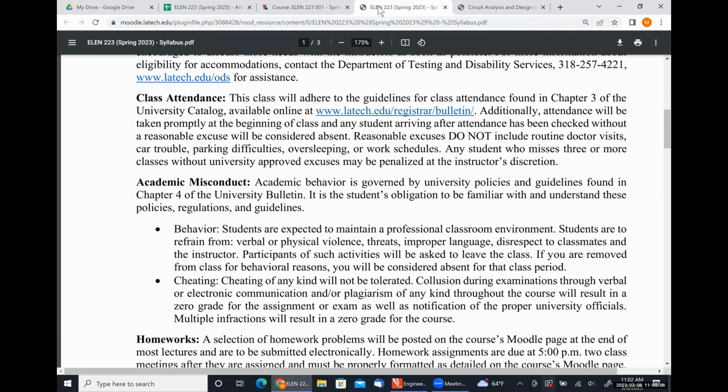Class attendance. I'm going to take attendance every day, which I'll do in just a moment. The official attendance policy is whatever it says in the bulletin. The unofficial attendance policy is you are all arguably adults. If you don't want to be here, see you later. It's not my problem. If you're not physically here, I'm not going to count you on the roll sheet.